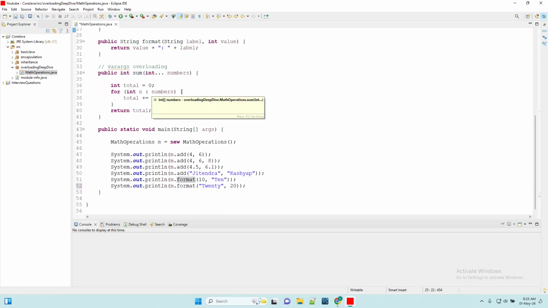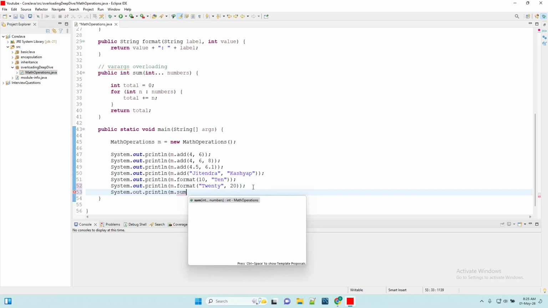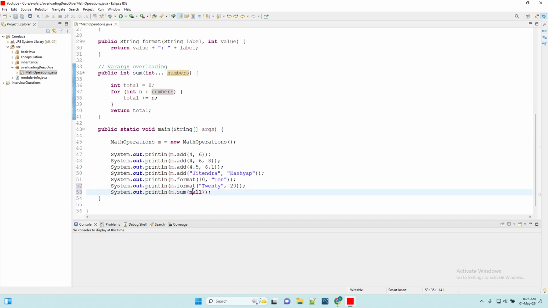Now the last one, I will call this sum method. So I'll copy this, and I'll call this sum method. And in sum method I'll have to give what? I have to give int numbers. That means I have to give an array here. I'll give 1, 2, 3, 4, 5, 6. Let's make it continuous natural numbers. So this we have given.